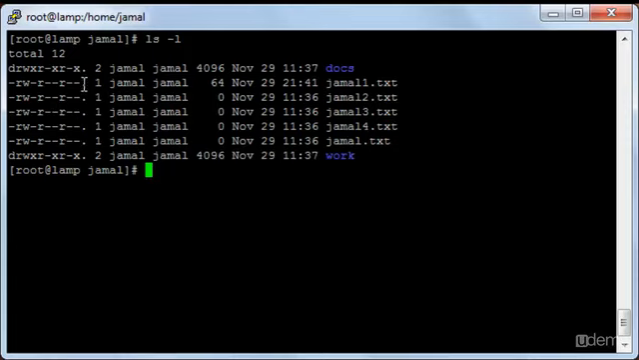Here are the bits. As you can see, there are 10 bits. If the first bit is a dash, this indicates that this is a file, and if the first bit is a D, this indicates that this is a directory, and the 9 other bits are the permissions.